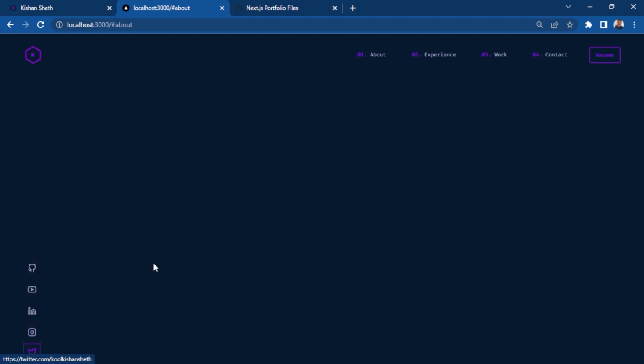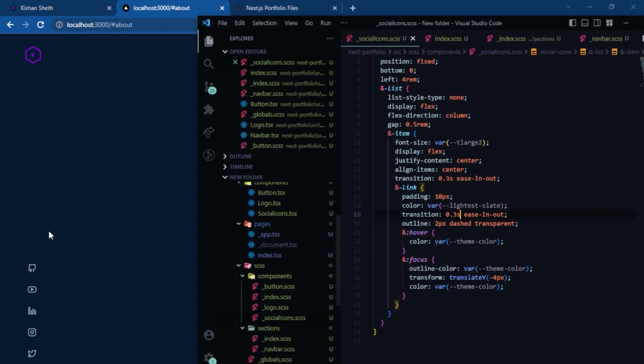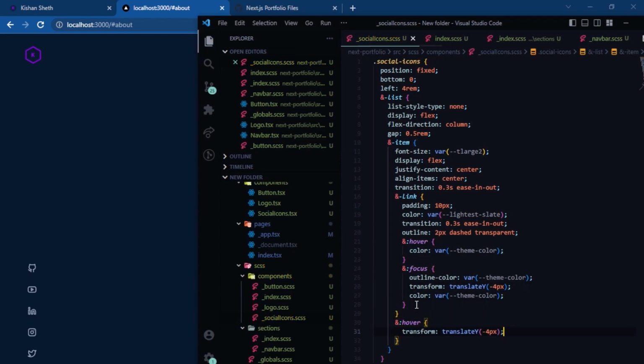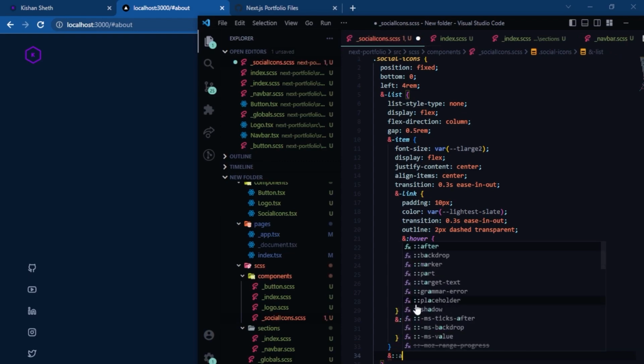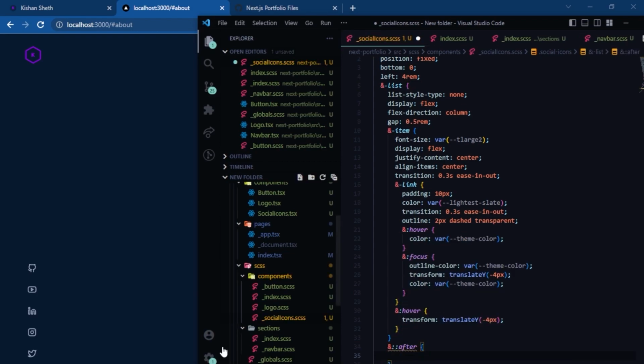Yeah, you can see that. Now after this, after this bracket, whenever we hover over a list, we want it to transform translate Y, and after this list, we want a line.